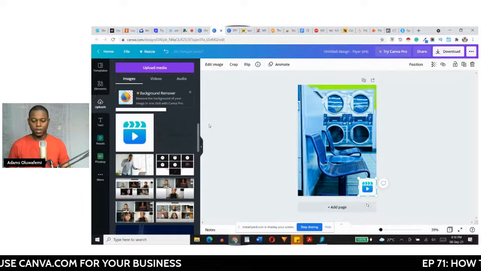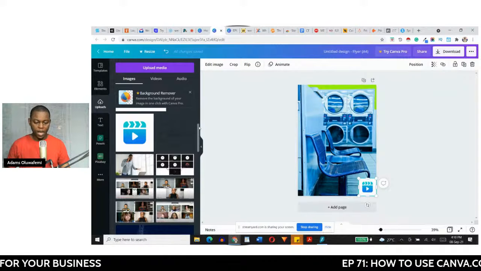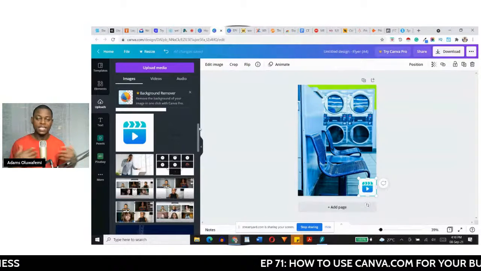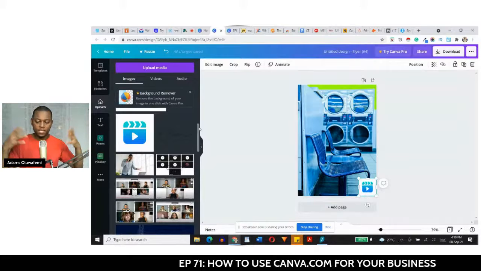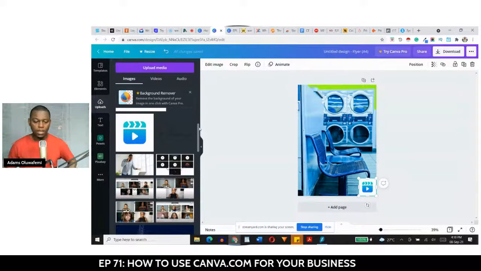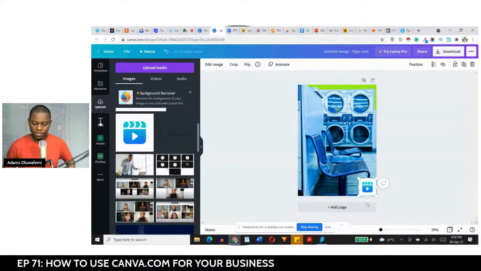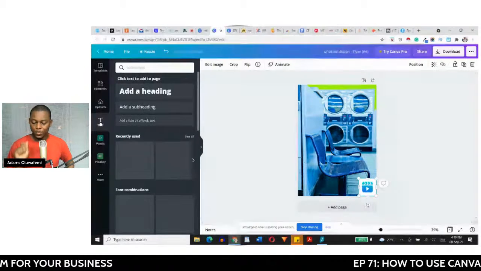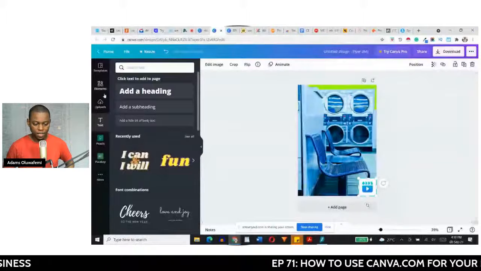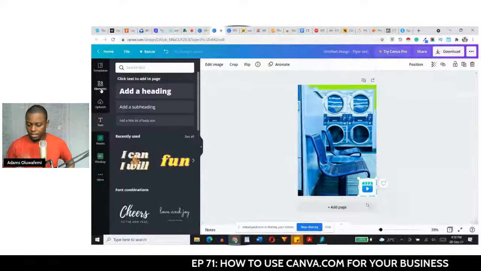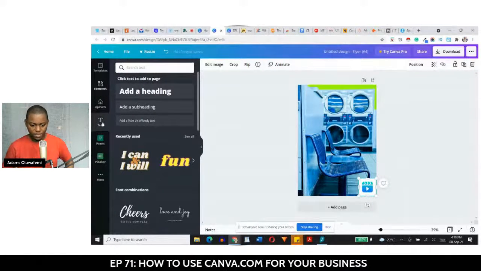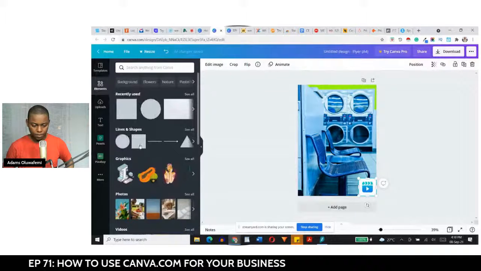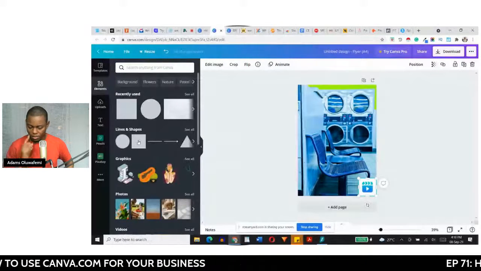And then I could say that I want to create a discount: get 50% off the next purchase. That is what I want to write. So we'll look for text. But before I look for text, I think it would be better for me to look for an element and then create something at the bottom. Look for a shape. I'm going to pick this.